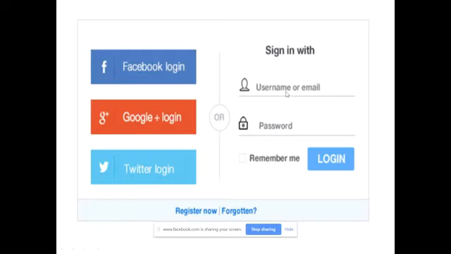As a user, what we see is that if I click on this login with Facebook button, it is going to take me to my Facebook account and log me in as a user of this XYZ website. So now I am an authenticated user of this website.